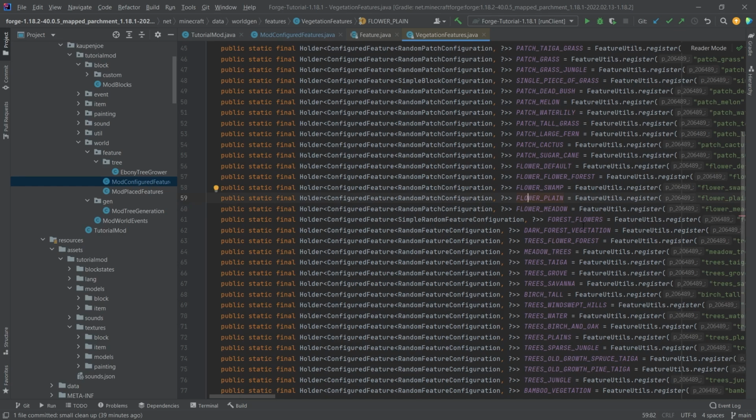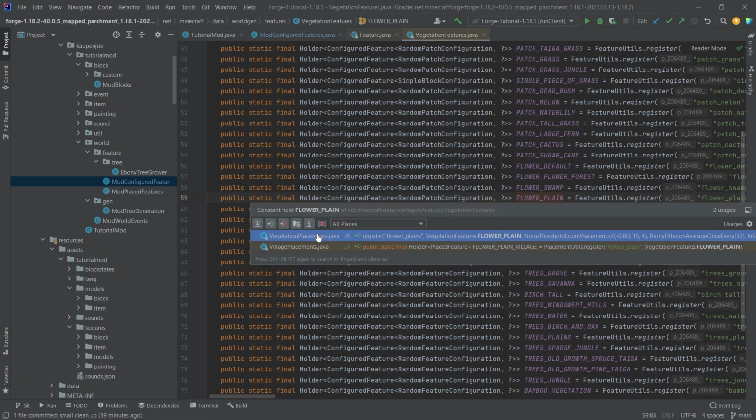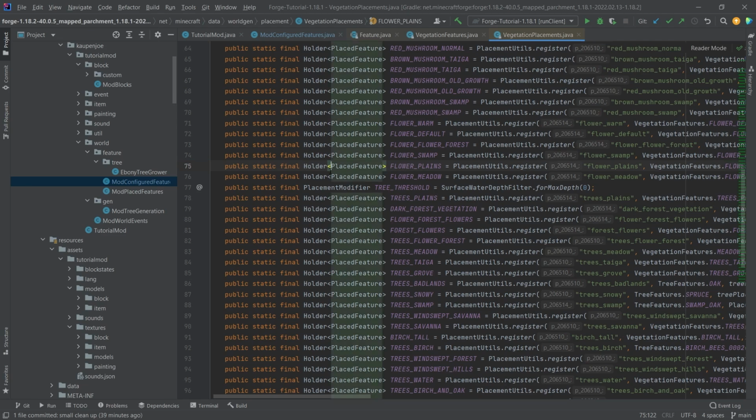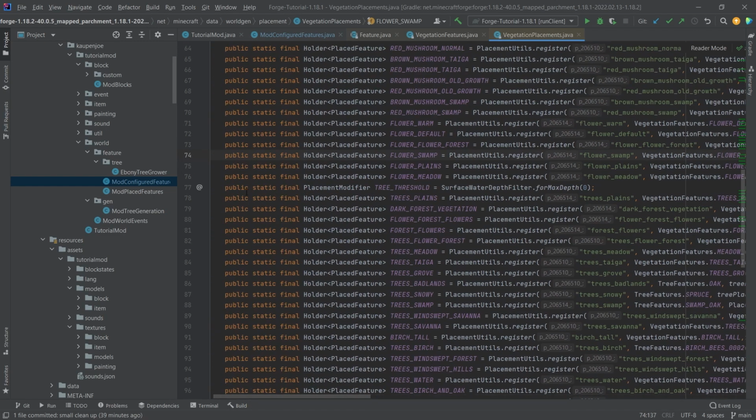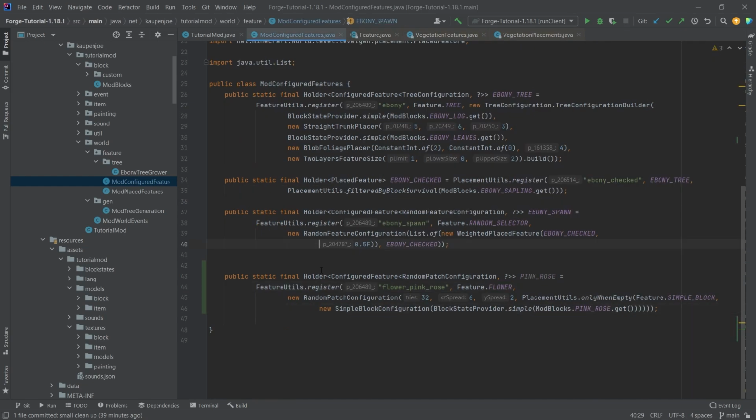So once again, one of those things where you have available to you all of the different things, as you can see here in vanilla, in the vegetation features class, as well as if I middle mouse button click on this in the vegetation placements class, you can see here the place feature for the flower planes. And you can see here, they're using the noise threshold count placement. There are some other stuff like the rarity filter, which we're going to use in just a moment. But yeah, so this is once again one of those things where you can just take a look at the vanilla stuff and you can learn so much from it. It's pretty crazy.